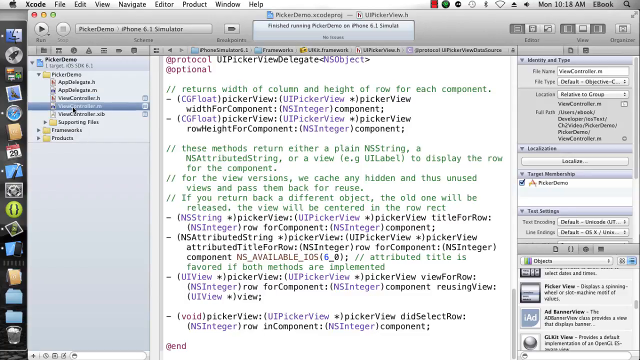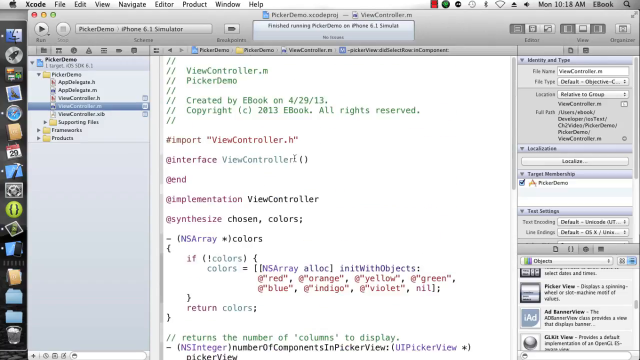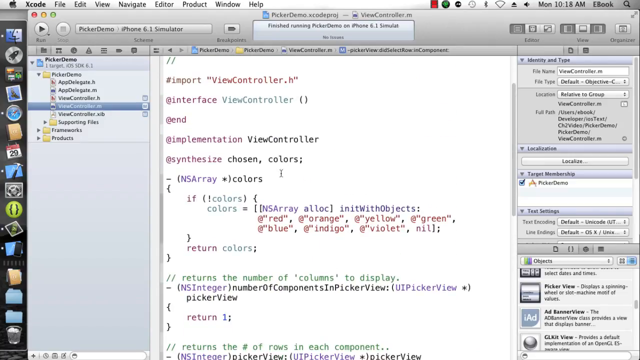So now if we go back to our implementation, the first thing we've done is we've set up an array called colors, and we've also got an outlet to a label, that great big label at the top of our design, and I'm calling it chosen. And of course we've wired the chosen label up. So now my colors is just lazily instantiated here, and I've got red, orange, yellow, green, blue, indigo, violet, nil, and this is an array. And of course we have to terminate an NSArray declaration by nil. And then we return colors.